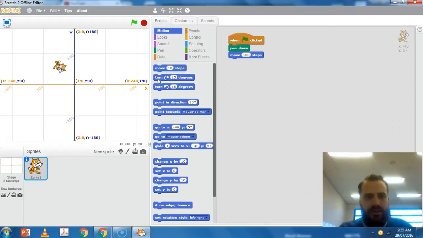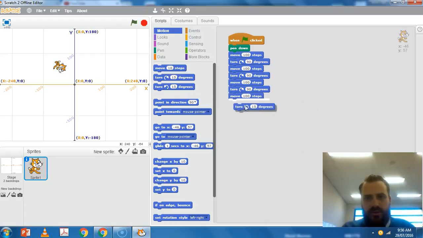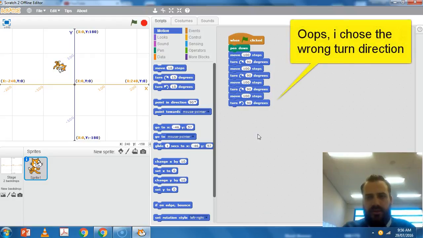You can see he's turning now. I'm going to ask him to turn his body 90 degrees. And I can continue that, move 100 steps, turn 90 degrees. This is getting really boring. Move 100 steps, turn 90 degrees, move 100 steps, turn 90 degrees. All right, let's see what it looks like. I press the green button and great, he drew a square.